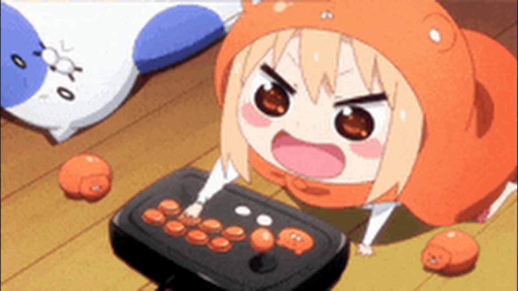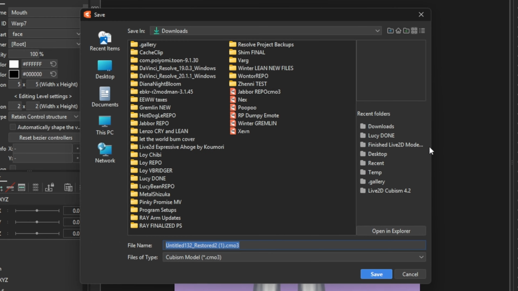Also, don't forget to save. Control S. Reminder that the program does not save for you. There is no autosave on this program, so make sure to hit Control S as often as you can remember. I've made that mistake countless times. Don't be like me. And the first time you do save, you'll get a pop-up to choose where to save your model and the option to rename it. Just make sure to only delete before the .cmo3 when renaming it. I'll be naming mine Winter 2.0 since her name is WinterToastie and this is her second model.